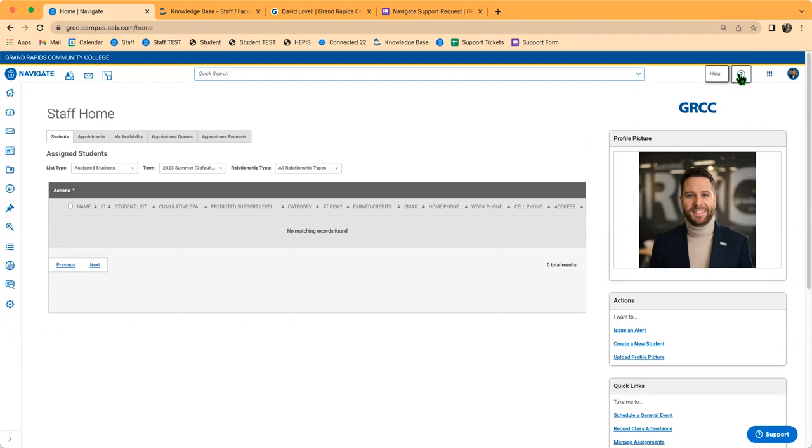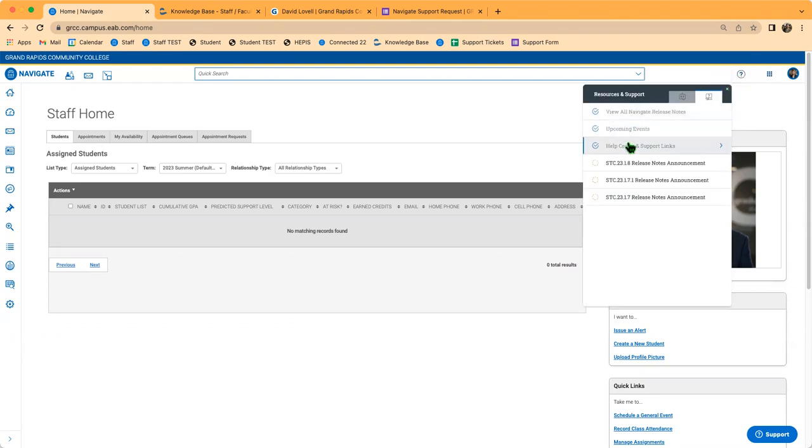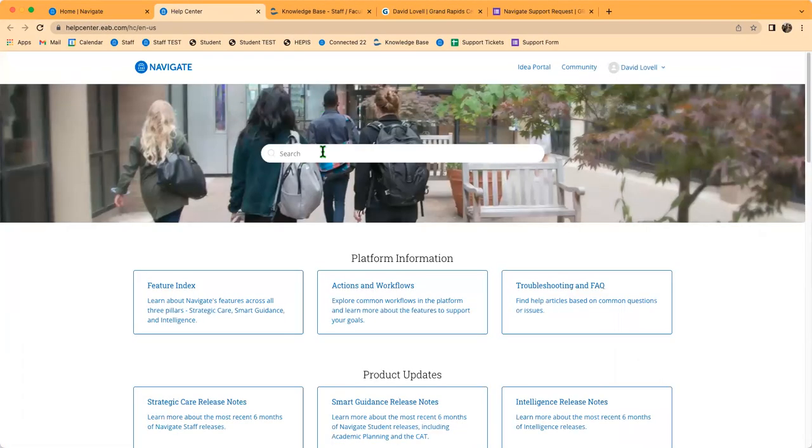As always, if you have questions, you can access the Help Center by clicking this question mark and then selecting the Help Center, and that's going to open up the EAB Navigate Help Center, which is a very useful library of resources and training materials. You can search up any topic here, and it'll populate articles for you based on what you're looking for.